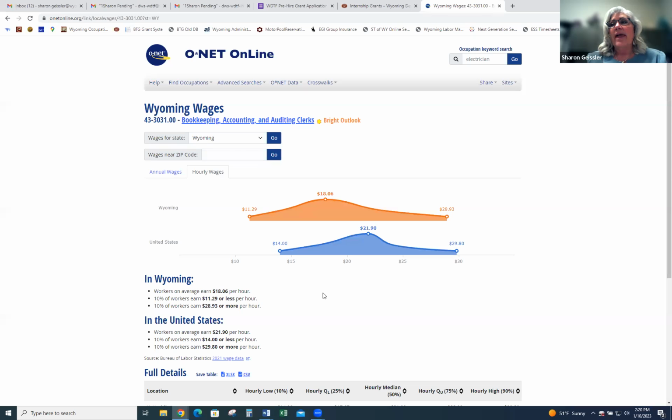Once you get to this location, you can do a screenshot of all of this information, making sure that you include all of this information, the Wyoming wages and the role, and then the hourly view. And you're going to attach that as supporting documentation into your application, so it supports the wage that you're asking.